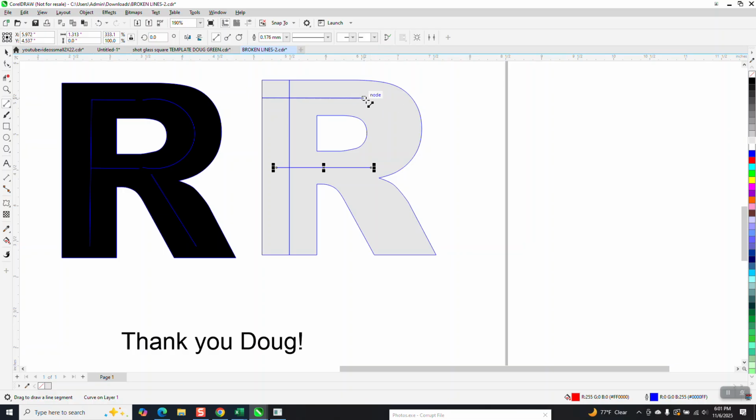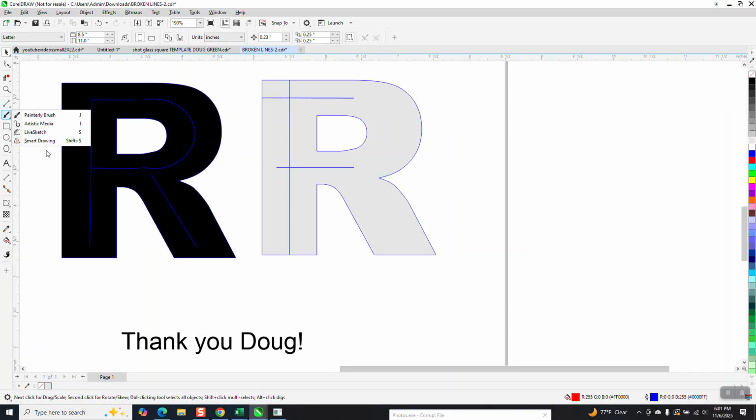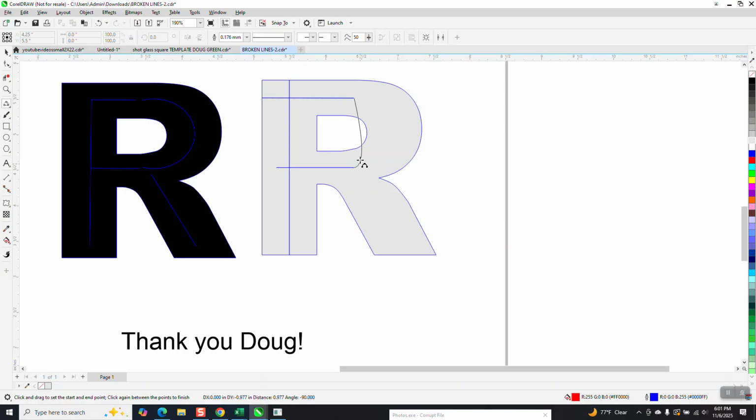Just for grins, I'm going to make another 2-point line about where the curve is, take my virtual segment delete tool and delete these lines. Now this is just the way I would do it. I would get my 3-point curve tool and go from right there to right there. And then I would hold down the Control button to get a perfect arch.